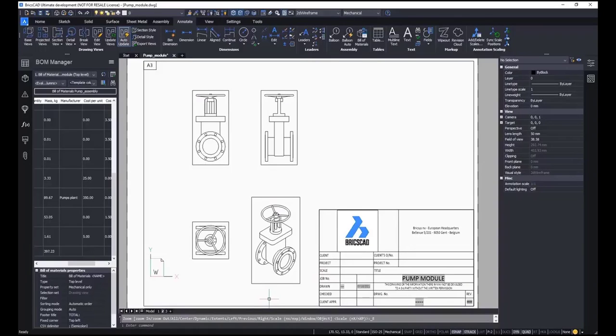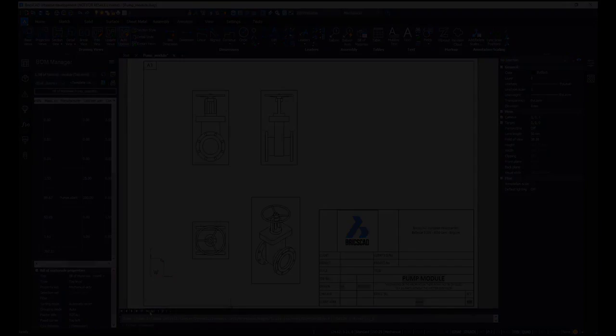So, as you can see from this short session, in BricsCAD Mechanical version 22, we extended assembly design, drawing generation, and data exchange toolsets with many new functions which will help you to design better products faster. Thank you for your attention.